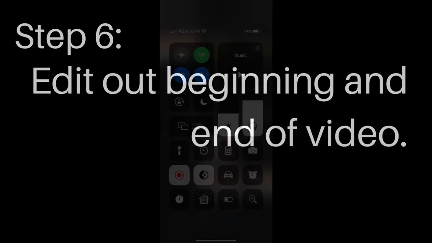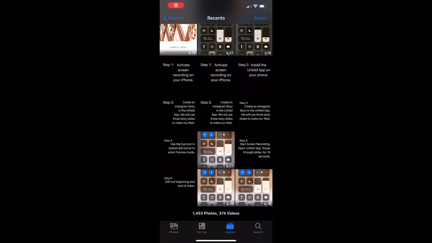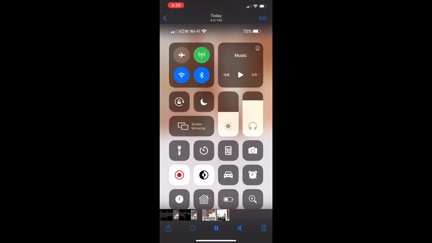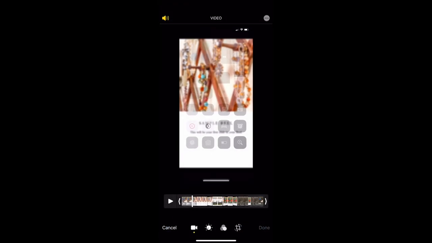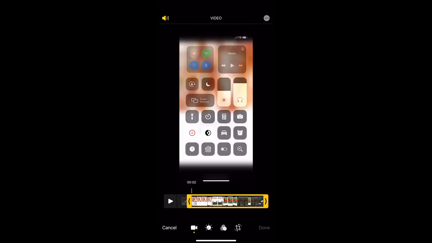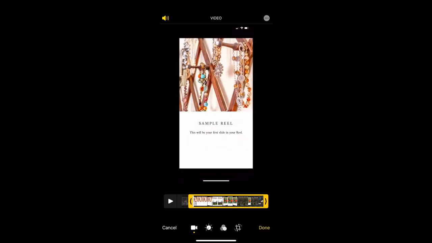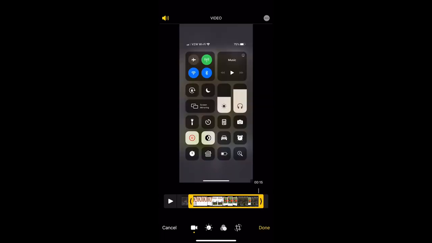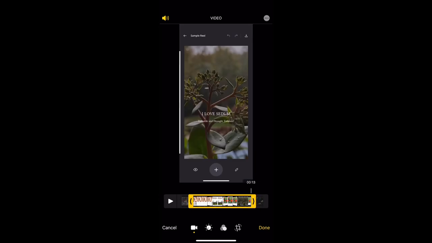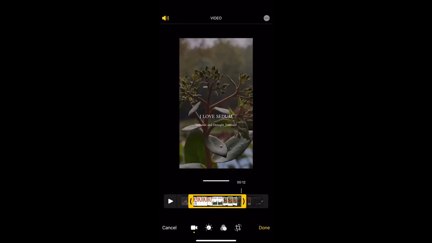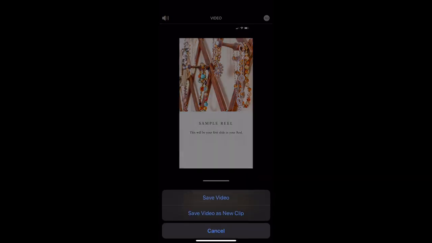Okay, next step is to edit out the beginning and the end of the video. Because you're using a screen recording, you don't want people to see you start and stop your screen recording. So you'll go to the photo albums, pick that video, hit edit, and then use the slider bars to slide out and crop away the beginning and the ending of that video. This is another place where you can make sure that it is 15 seconds or less long.